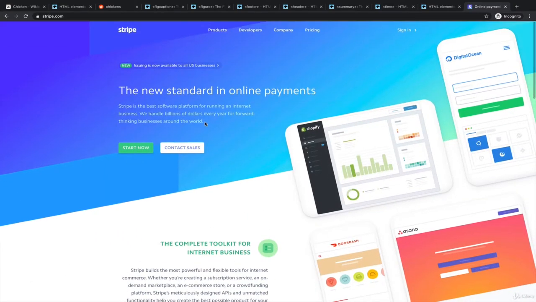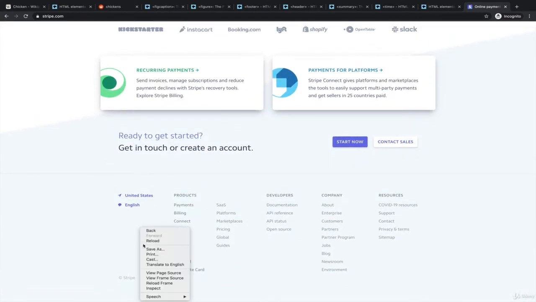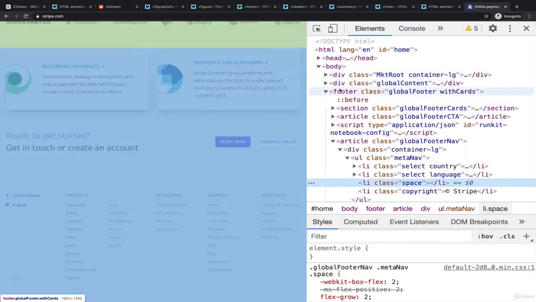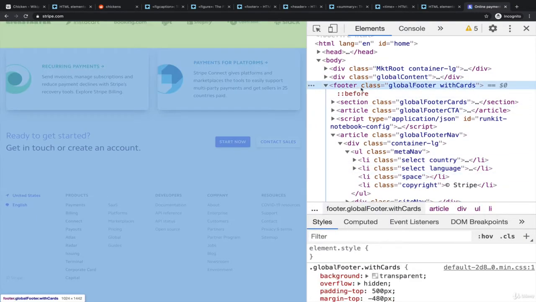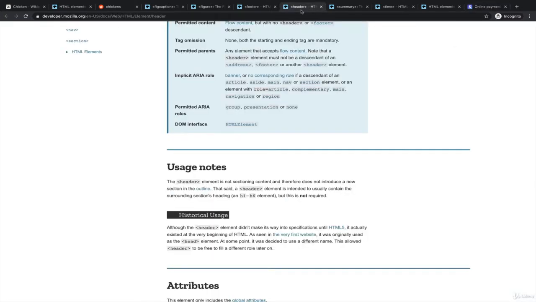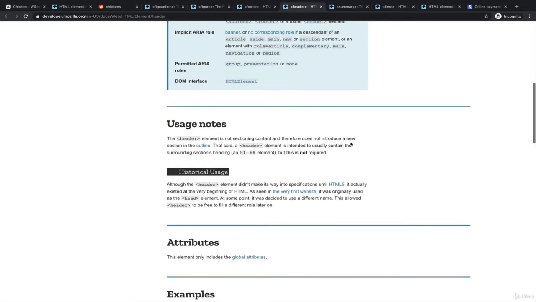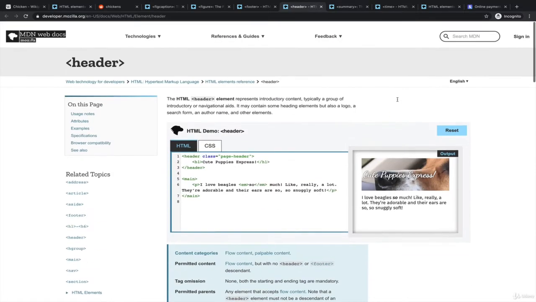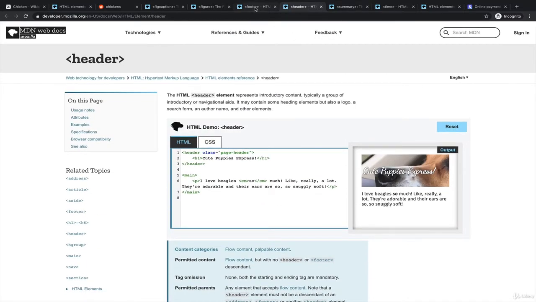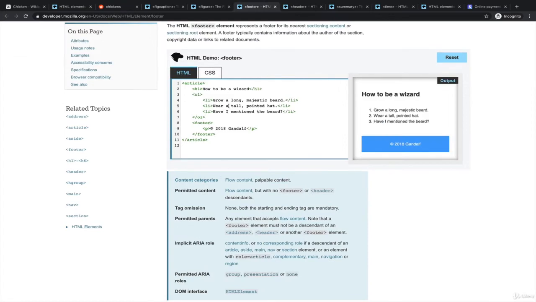So the header is the introductory content, and the footer is this whole thing down here. And both of them often will include links and navigations and navs that are nested. And along those lines, you can also put a header inside of other elements. So you could have an article element with a header inside of it and a footer. So you can have more than one footer on a page.